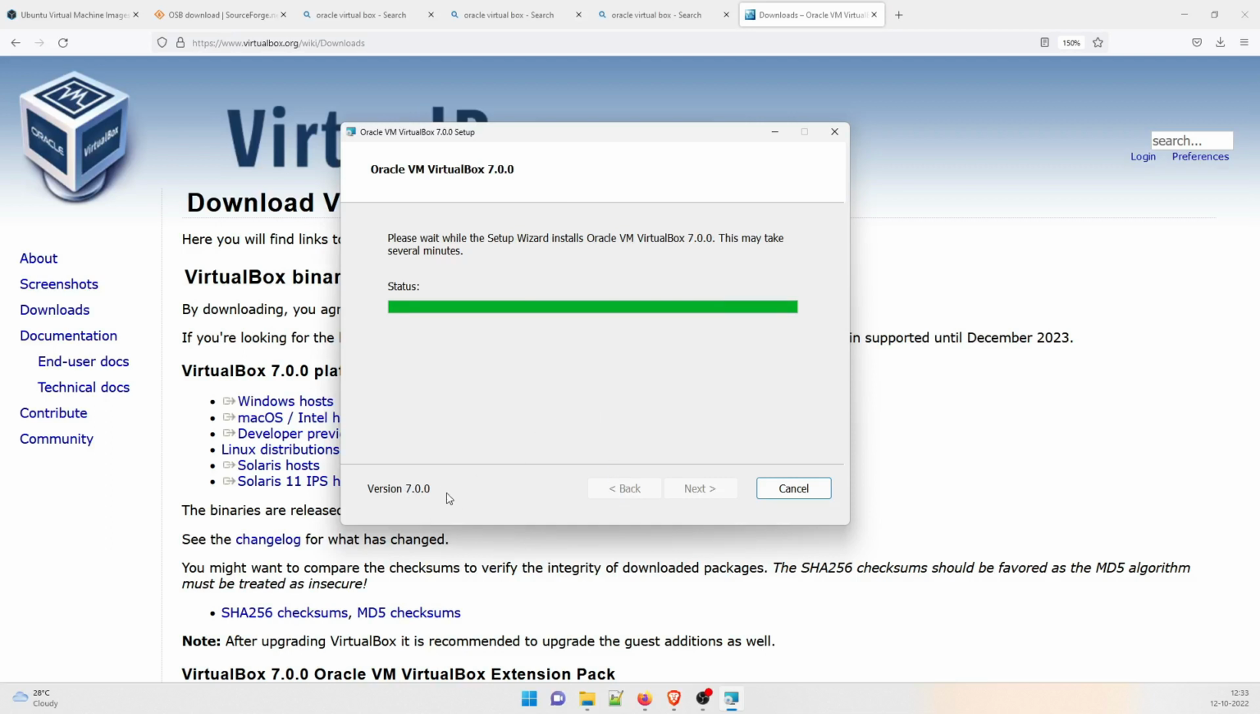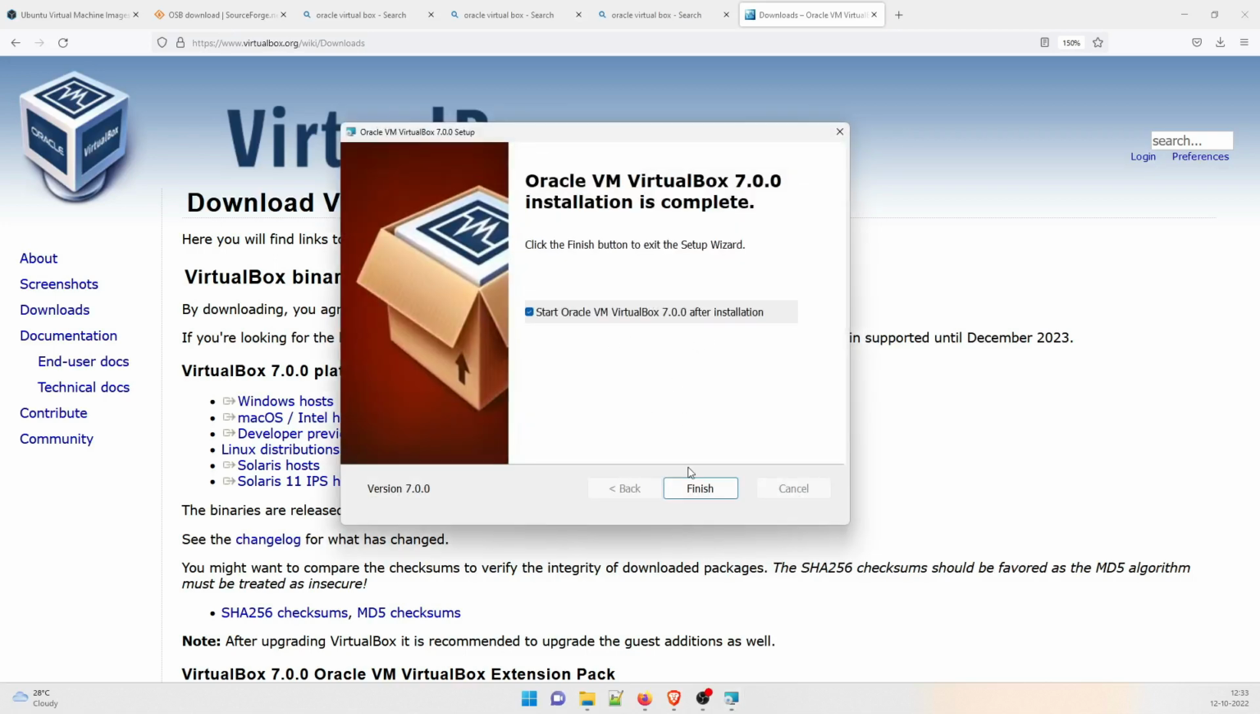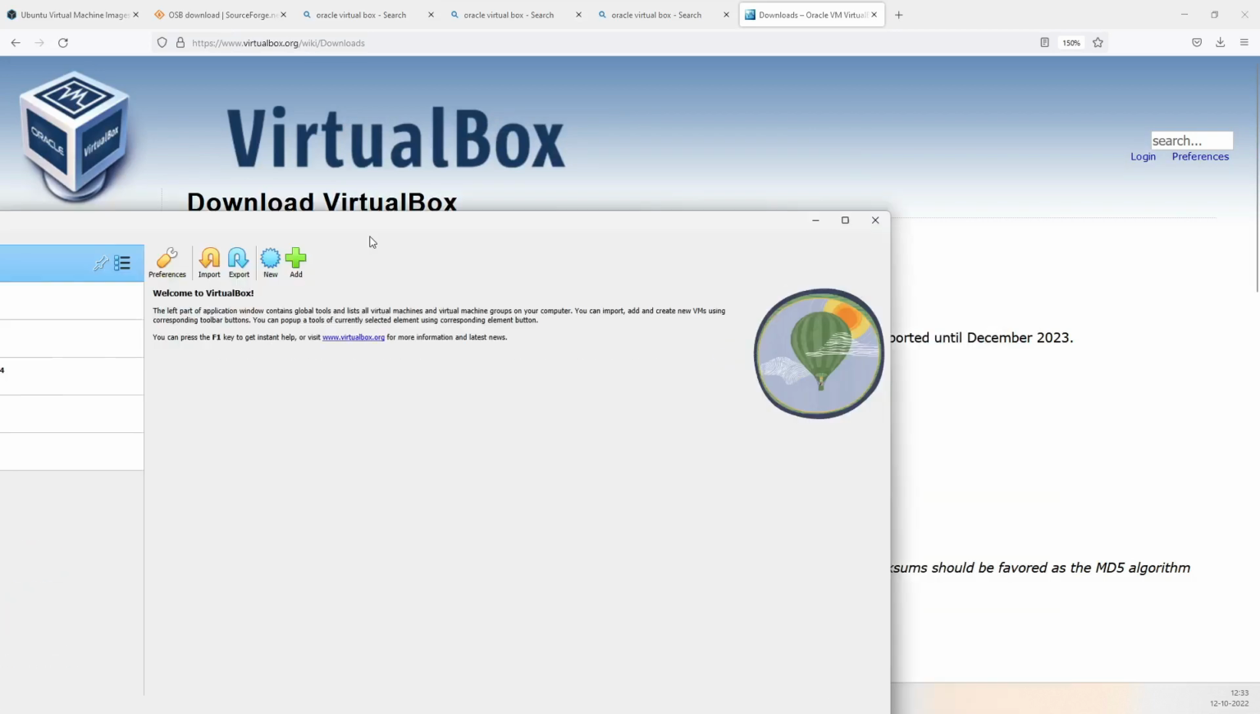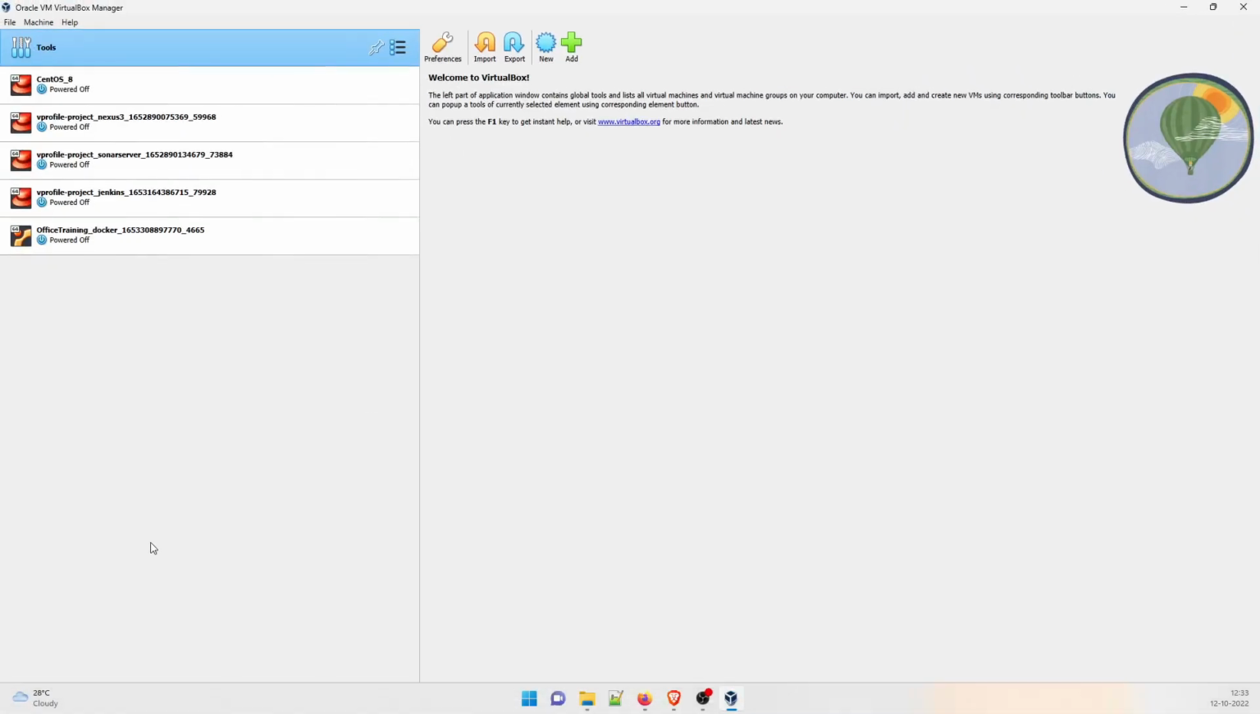So this is version 7, and at the time of recording this video, this is version 7. When you install it, it can be something different, so do not worry about that. Writing registry file status, something like this. Okay, and finish. Once this is done, you can see that it is perfectly installed in your system.